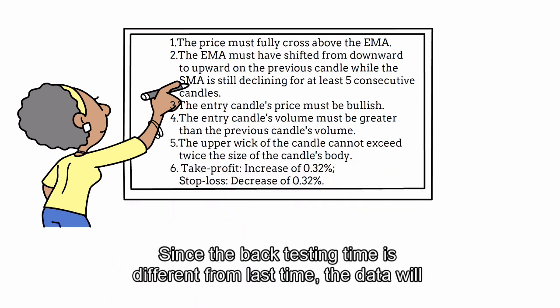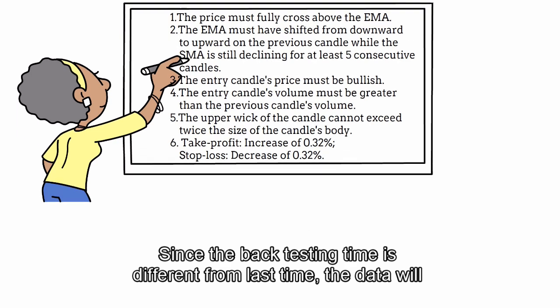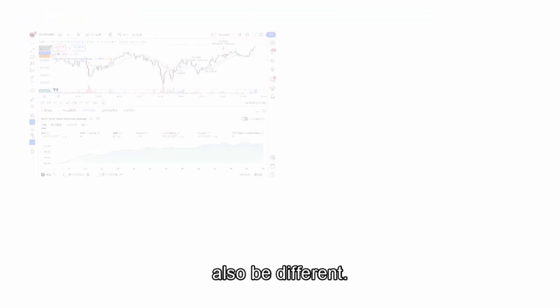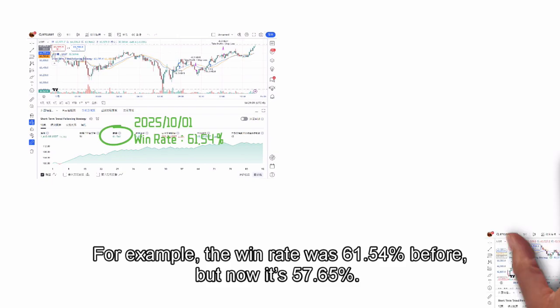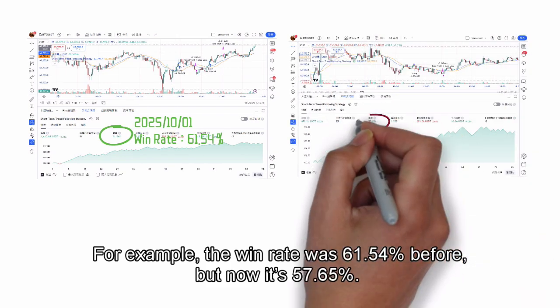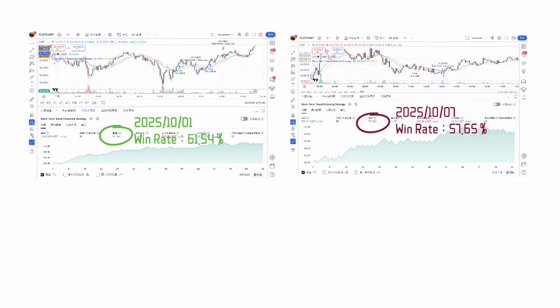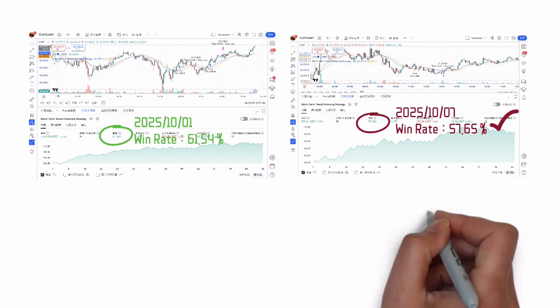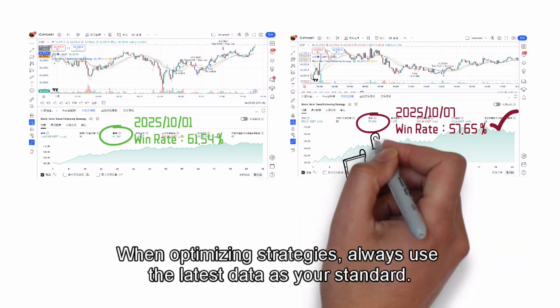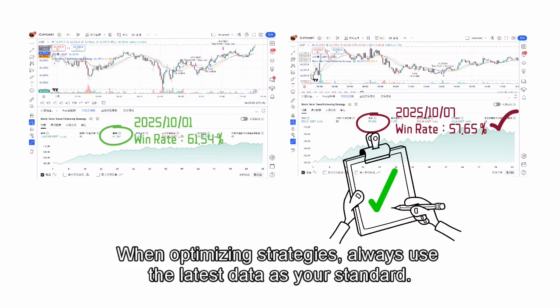Since the backtesting time is different from last time, the data will also be different. For example, the win rate was 61.54% before, but now it's 57.65%. So, we'll base everything on the new data for optimization. When optimizing strategies, always use the latest data as your standard.